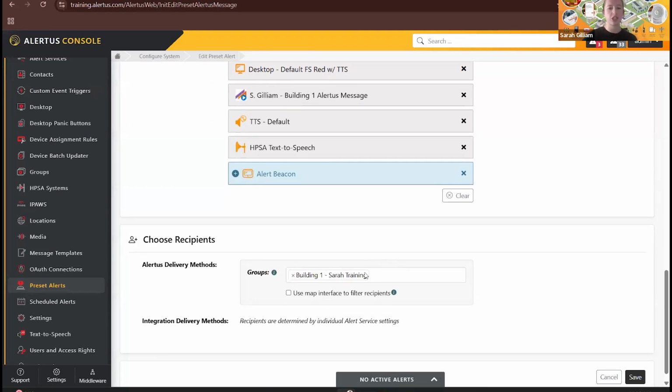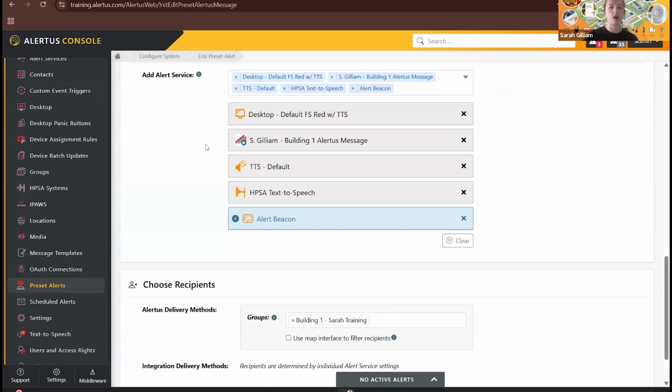This recipient section determines which of your Alertus devices you're activating. So any of these orange alert services are my native Alertus devices that I have put into a building one group here. But the group for AlertAware is actually built into the alert service. So I will show you how I set up that building one Alertus message alert service.